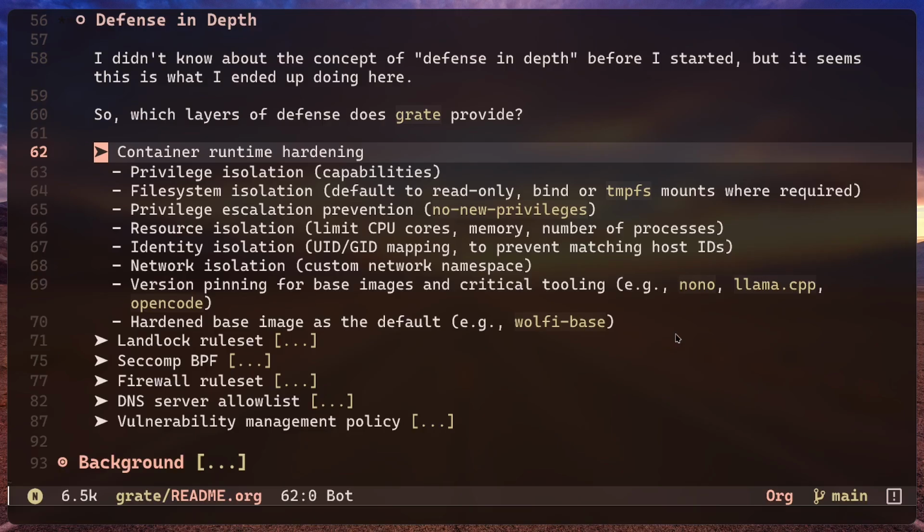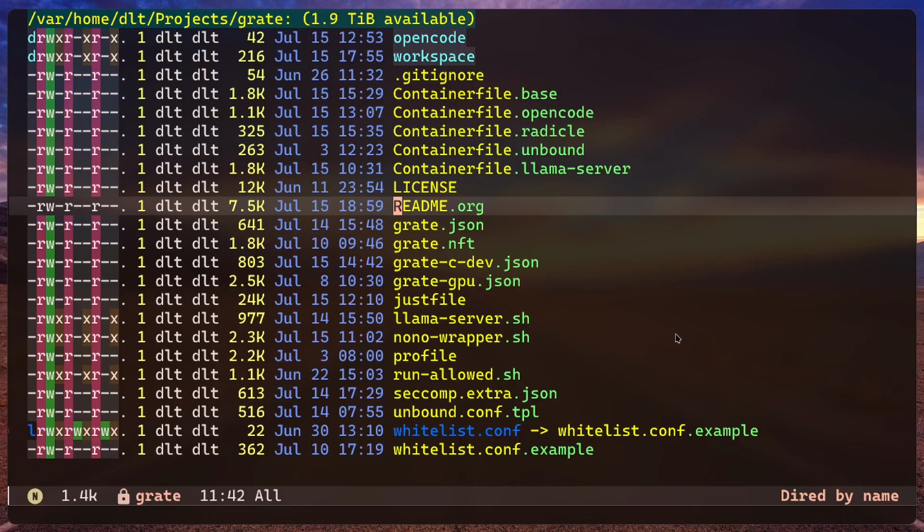Of course, you can also do this on Docker without much. There is really not a big difference, I believe. And so first, let's take a look at the project. And this is what the project for Grate looks like.